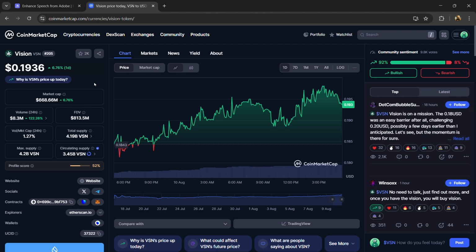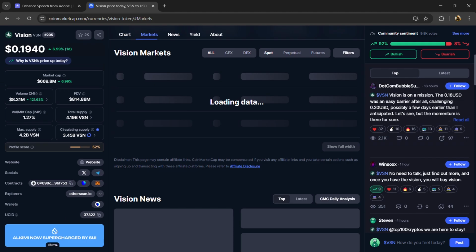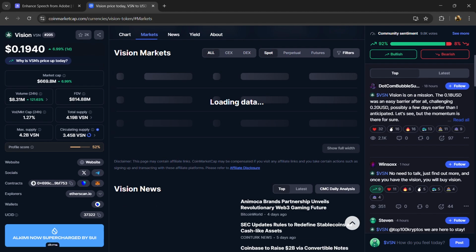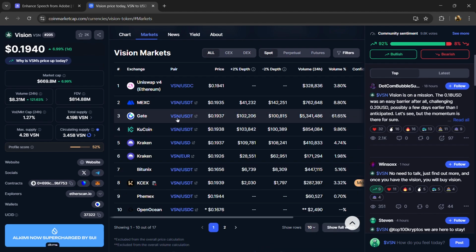Hello guys, today I'm going to tell you how to buy and sell Vision token. Firstly, you have to open this token on CoinMarketCap and click on the market section. Now here you can buy and sell this token on centralized and decentralized exchanges.